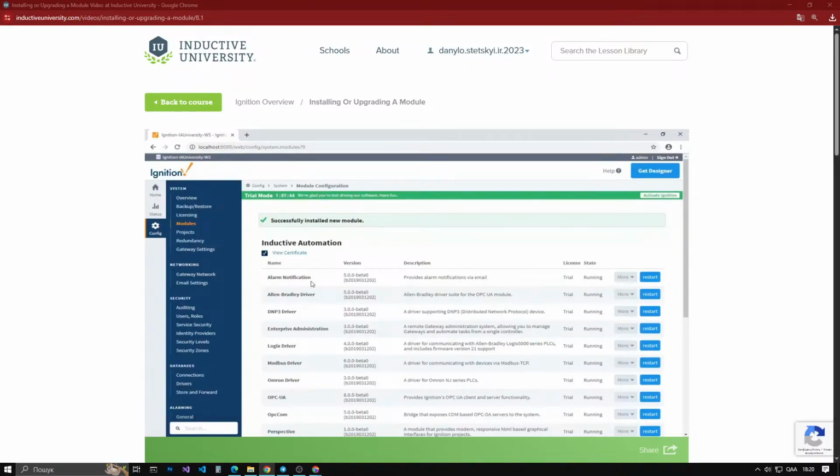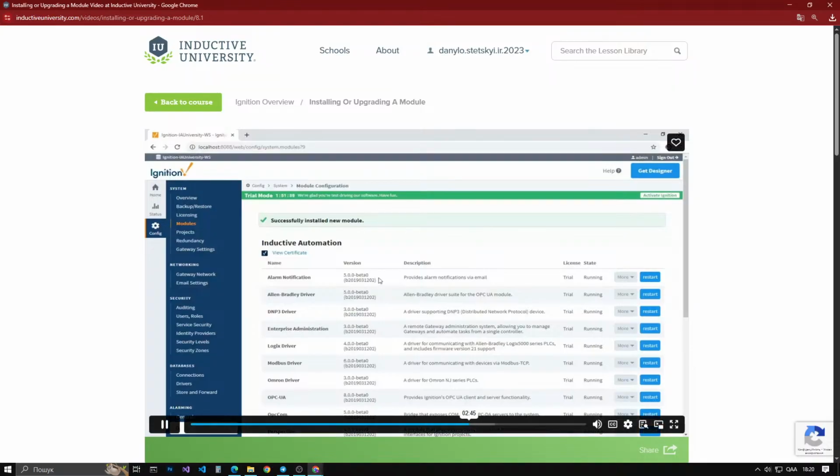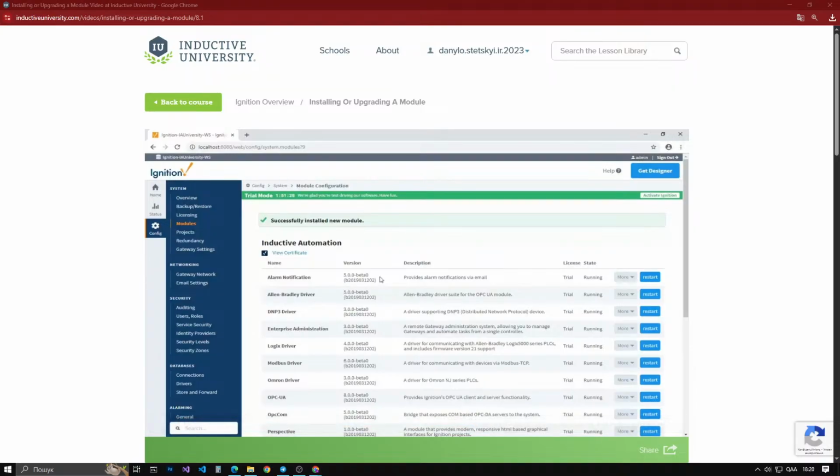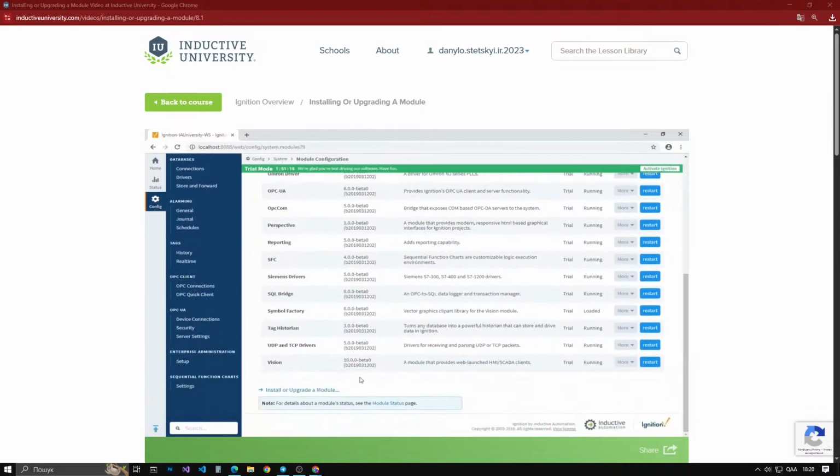Now the version of the module that we just installed is version 5.0.0 Beta 0. I just so happen to have a newer version of the module, so let's take a look at what the upgrade process is for individual modules as well. It actually works in much the same way that we installed the original module. I simply scroll down to the bottom of the page and click on the Install or Upgrade a Module link.